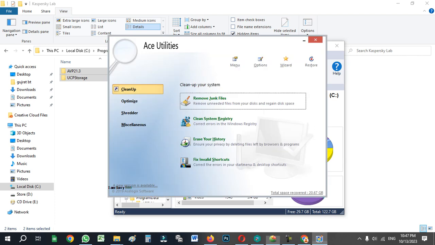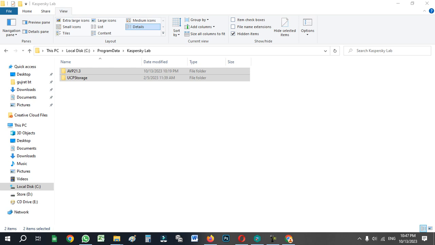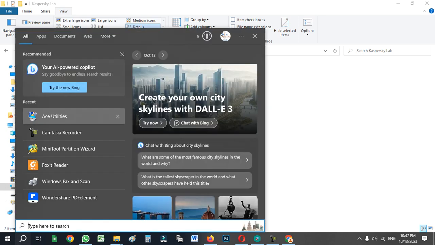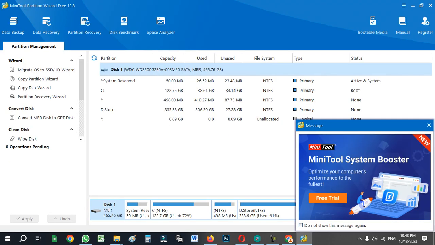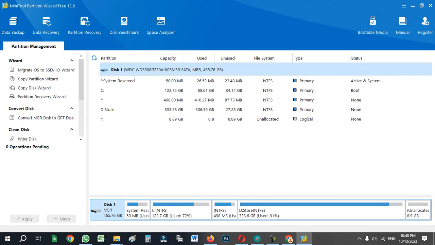So these are the three ways I have shown you. Now the final and fourth method I will show you. This is also very great and free of cost. I have one application here, it's called MiniTool Partition Wizard. This is a free tool. You don't need to pay any amount because it's totally free. So we don't need to buy this. As you can see here, even it is showing free.